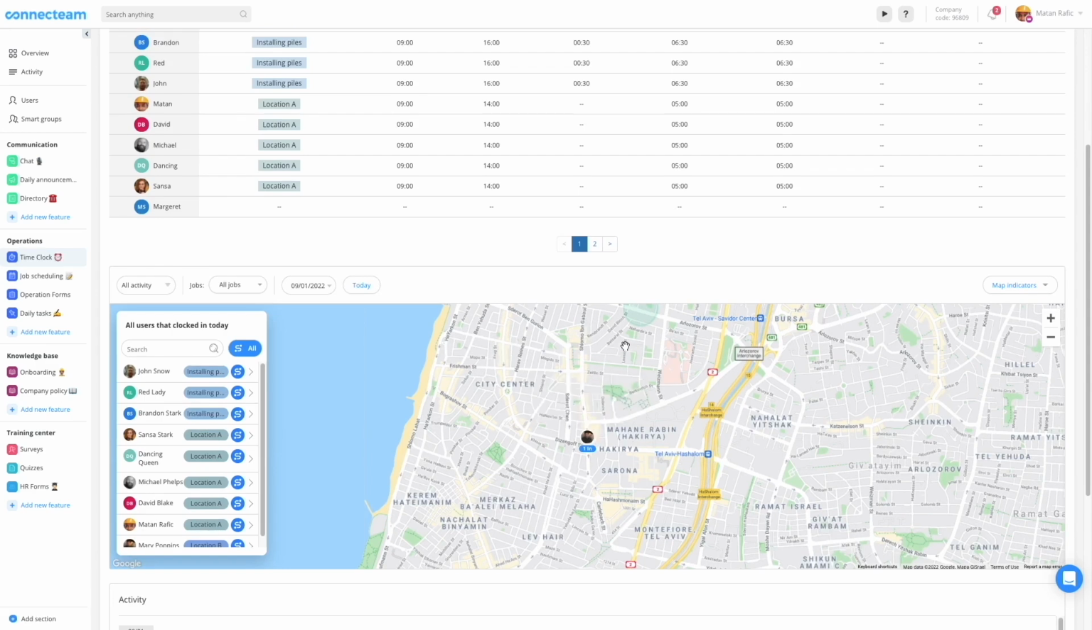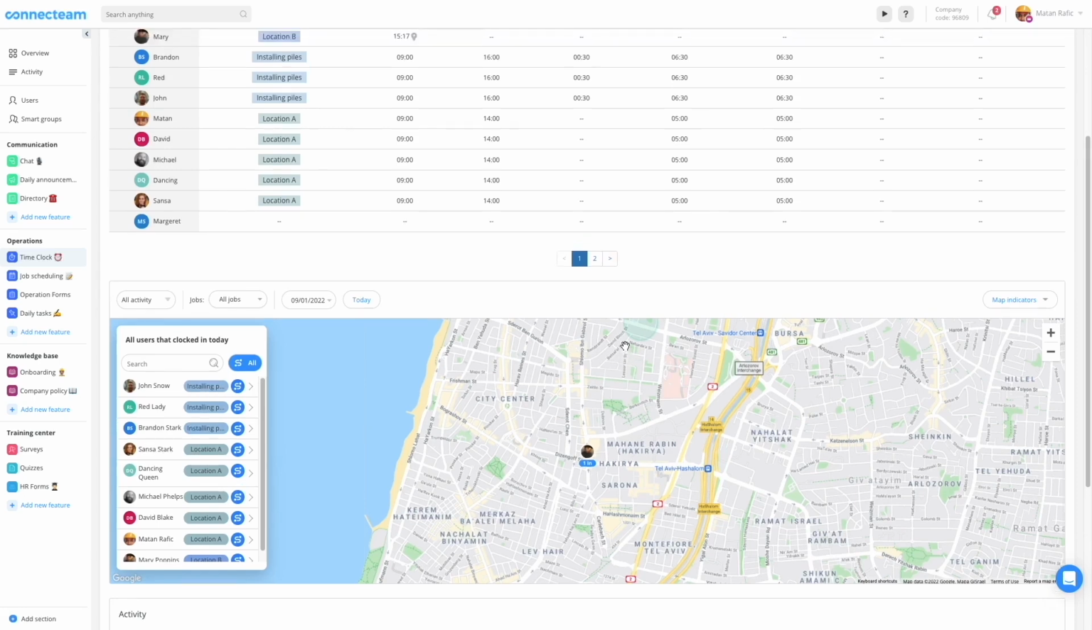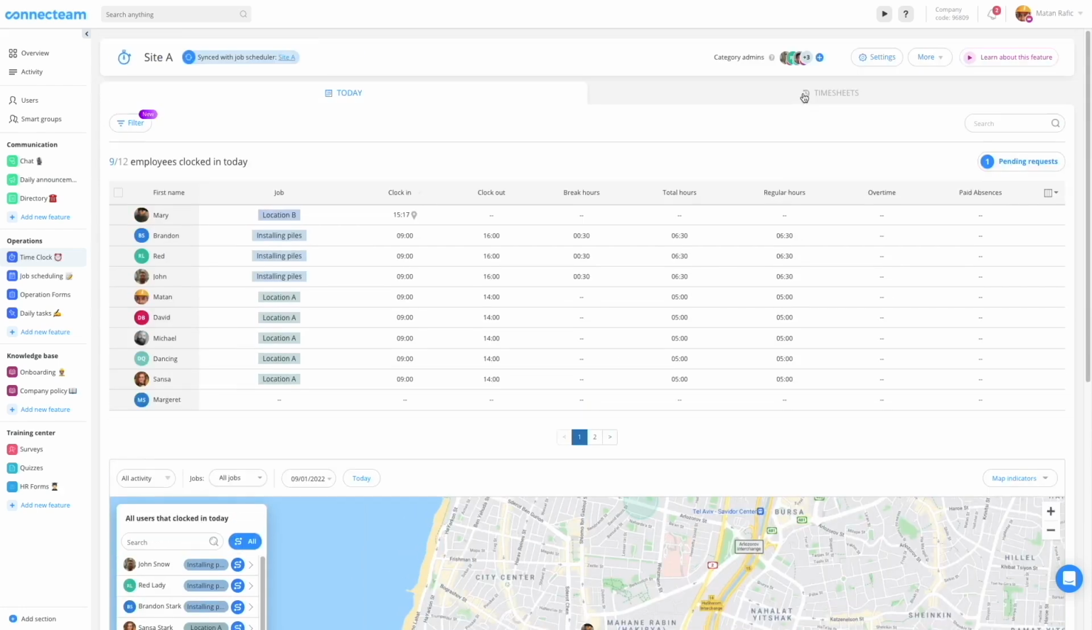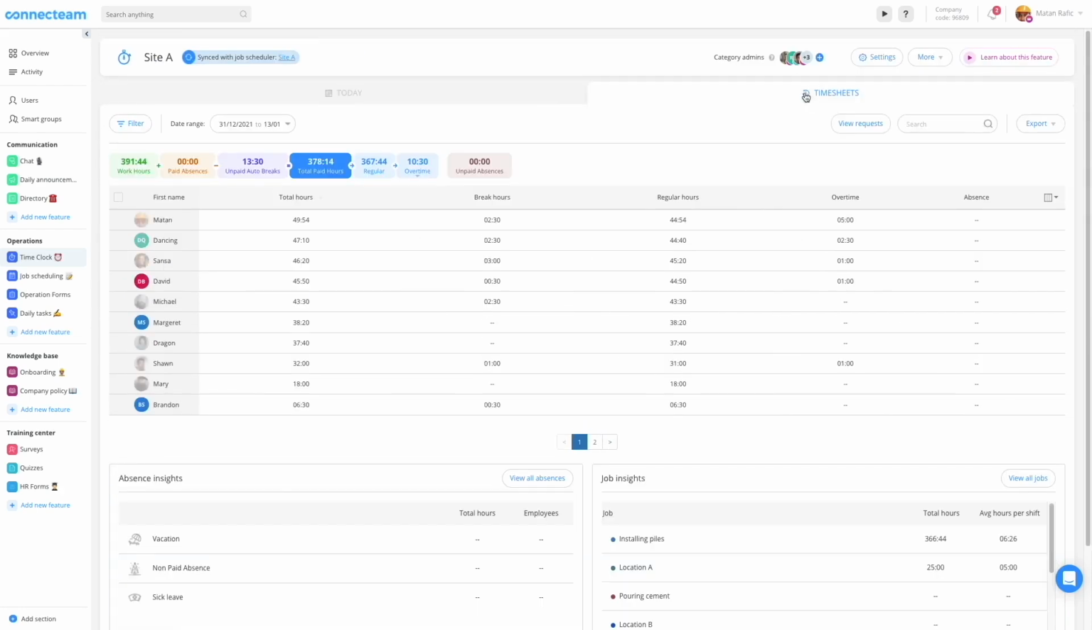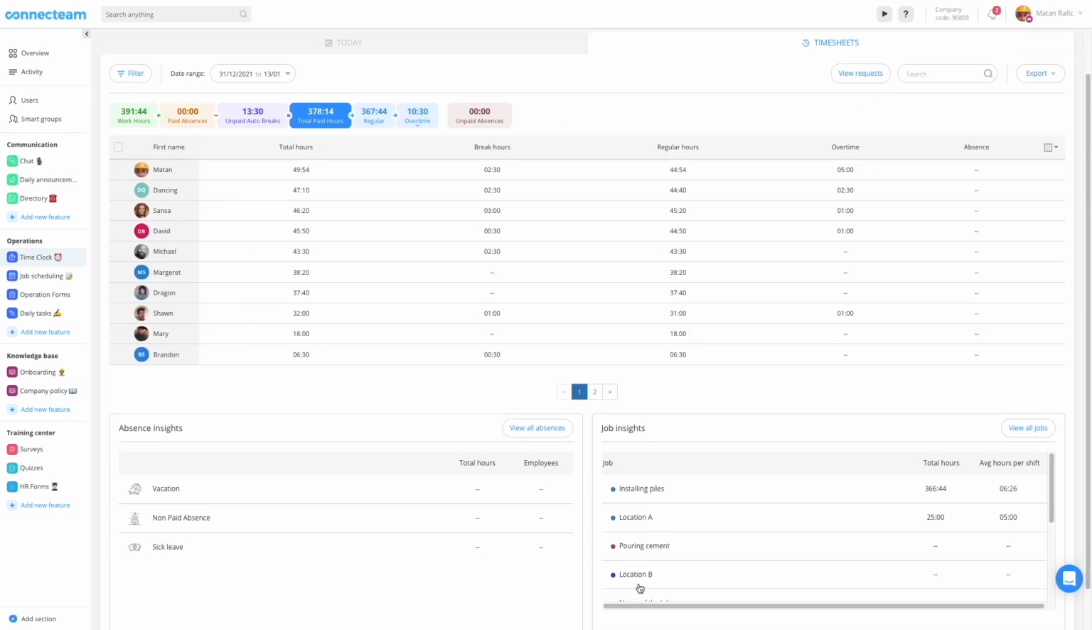If you'd like, we even have a capability that prevents employees from clocking in if they're not at the job site. We call it geofencing. The Today view will help you stay on top of your daily operations. Once you're ready for payroll, simply switch to the timesheet view, select the date range that you'd like to do payroll for, and you'll get the entire totals.